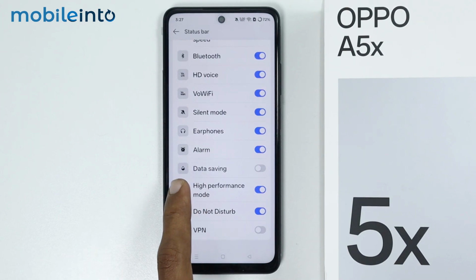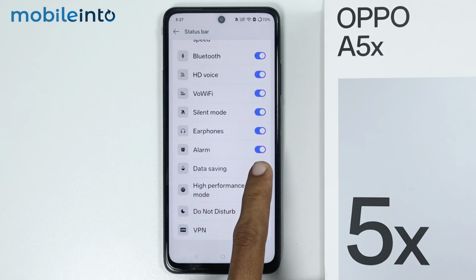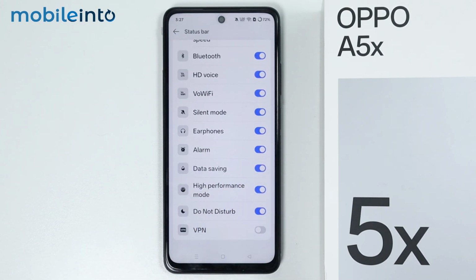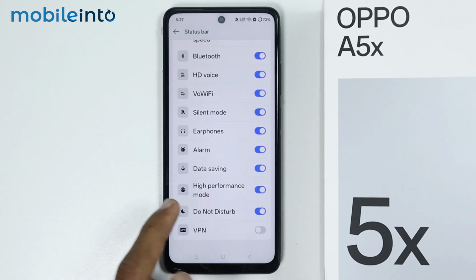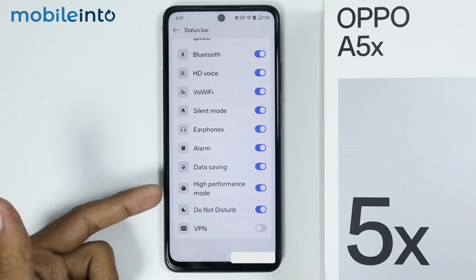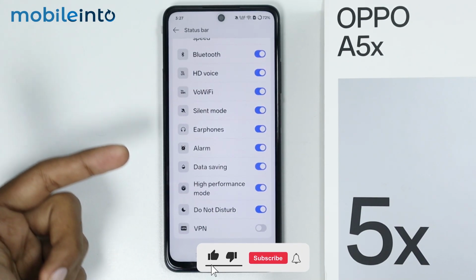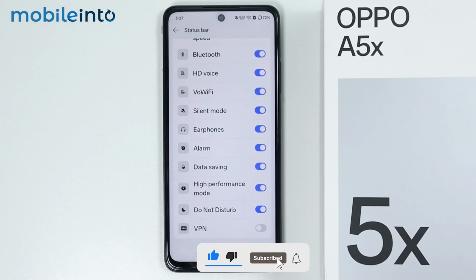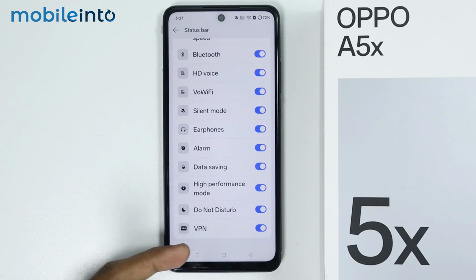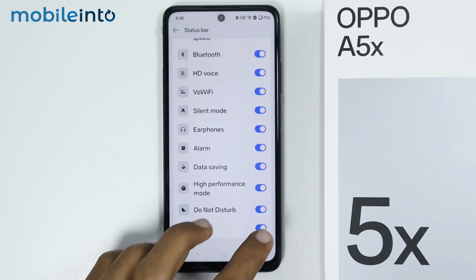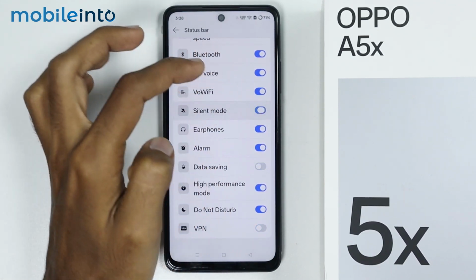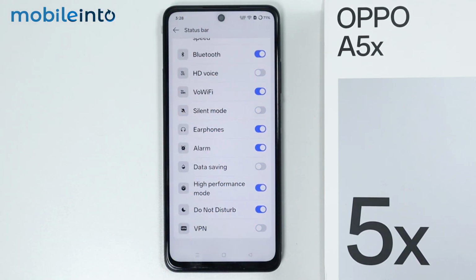Just like that. And also you can enable or disable to show the icon of the alarm when you set one. You have the option of data saving, and if you enable this option, it will show the icon of the data saver when you enable data saving. And also you have the option of high performance mode, and it will show the icon of high performance mode when you enable it on your smartphone. You have the icon of do not disturb mode, and also you have the icon of VPN when you connect to a VPN. Now you can enable or disable the icons from here, just like that.